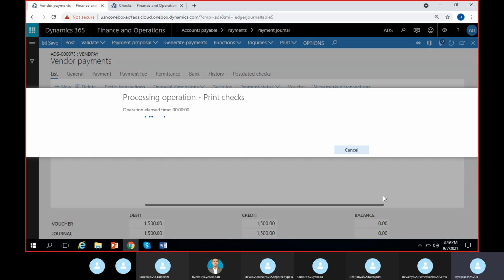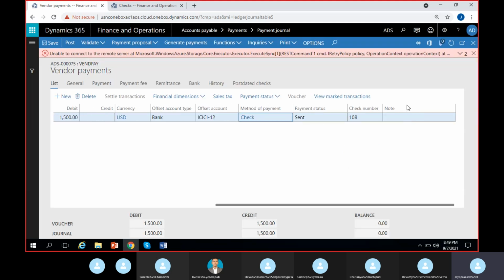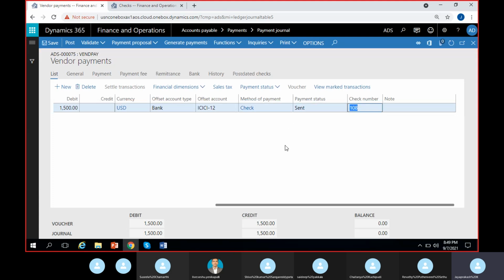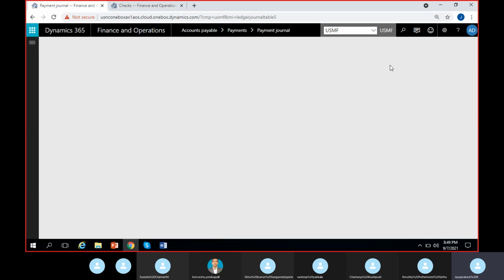It is also taking a lot of time. Same error, some server issue actually, but the check is generated. Here you can see. I'm not posting this, that's okay. Let me try in another company quickly. If it works, well and good. If not, we'll shut it up.